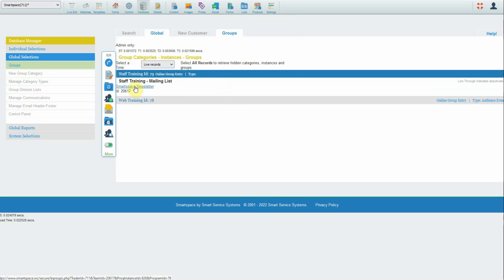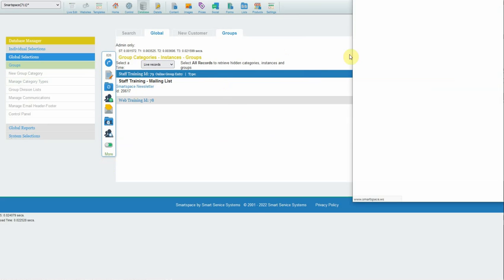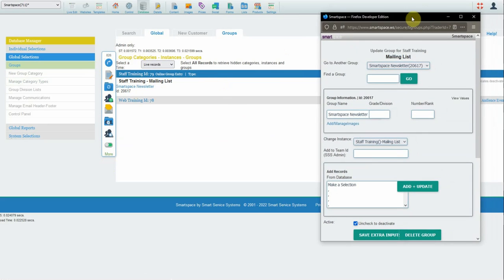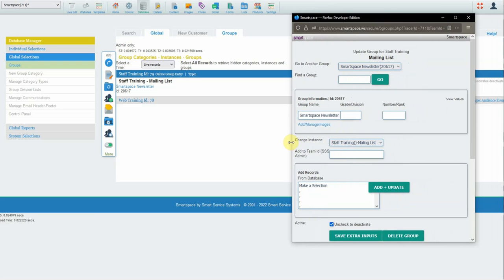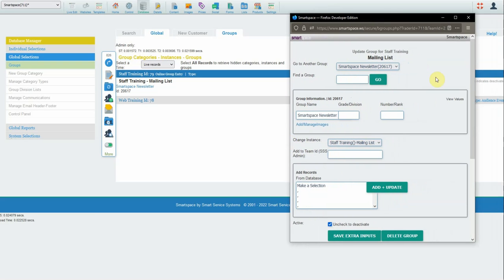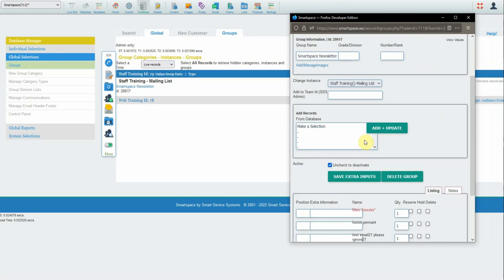In this case, we'll go to our SmartSpace newsletter list, and that will open up a separate small window, and it will have some information about this particular thing which you can update if you wish by using some of the fields here. You can also add more people to this list by selecting names from the database.